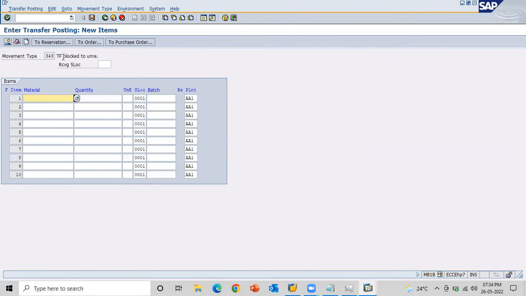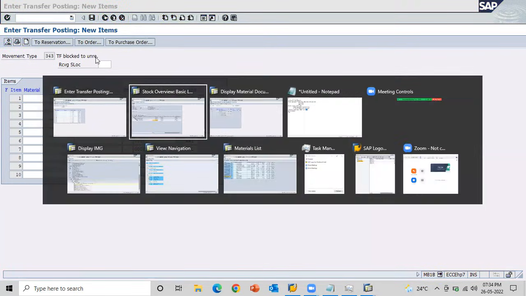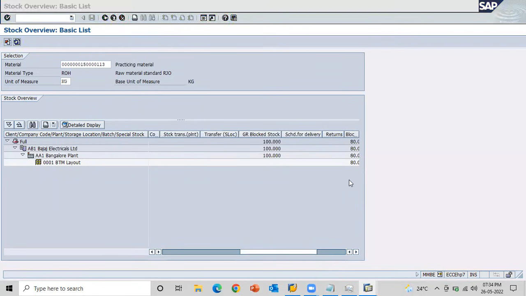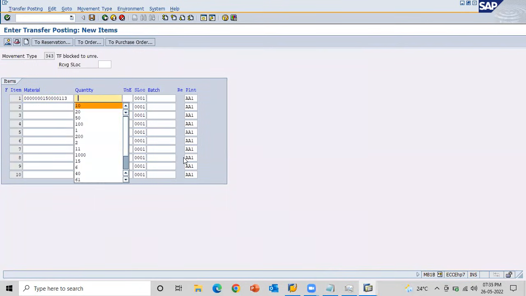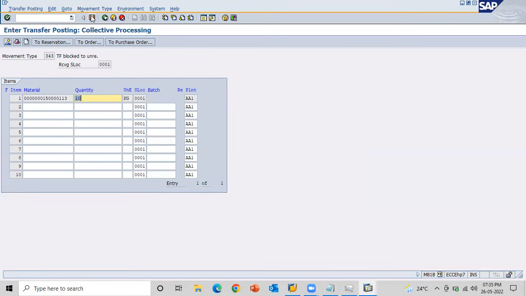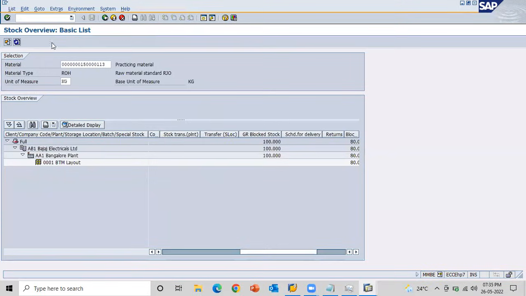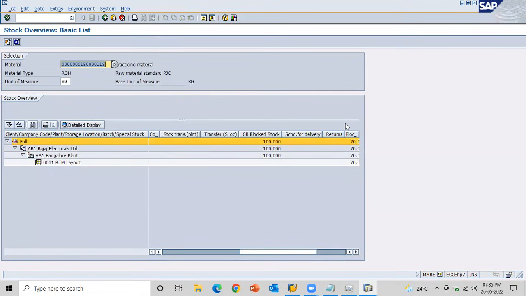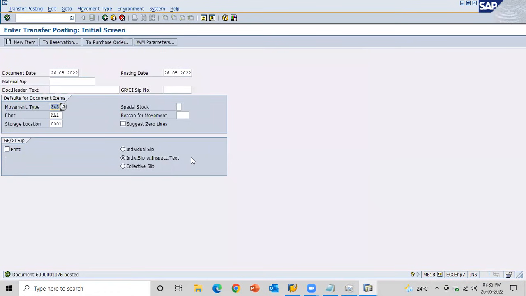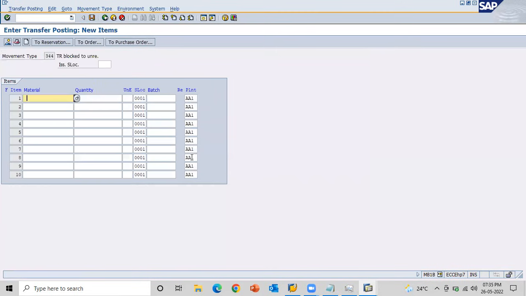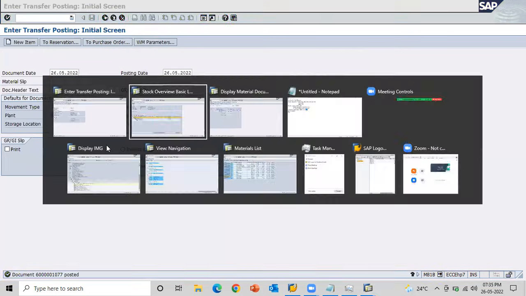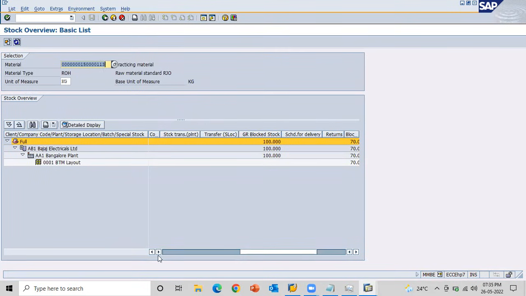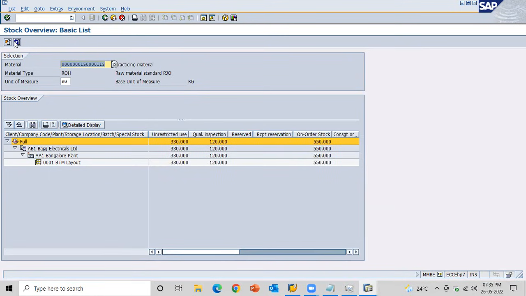Let me check. Transfer posting block to unrestricted. How much stock is there in block? 80. Let's say I will move 10 kg stock. No accounting entries for this also. Refresh. So stock increased, stock decreased. Next number will be the reversal, 344. So stock will be reversed. Reversal means block will become 80 and unrestricted will become 320, stock moving from unrestricted to block stock.